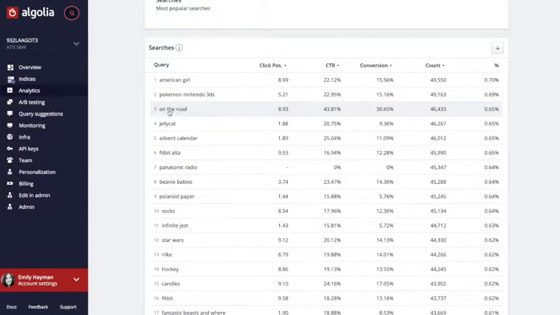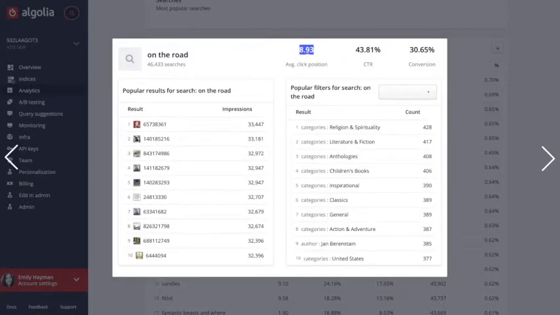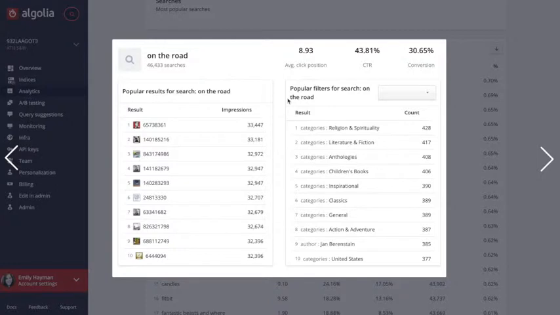You can also see that On the Road, which is a book from Jack Kerouac, is also searched a lot. If we click on it, we could have more information. We know that people click on average on the 8.93 element record, which means that they, on average, click rather down the road, which is not insanely good from a relevance perspective. So we might want to go and put those results maybe higher using some of the features that we have, such as query rules. Query rules allows you to create a rule for a specific query to alter the behavior of the results.